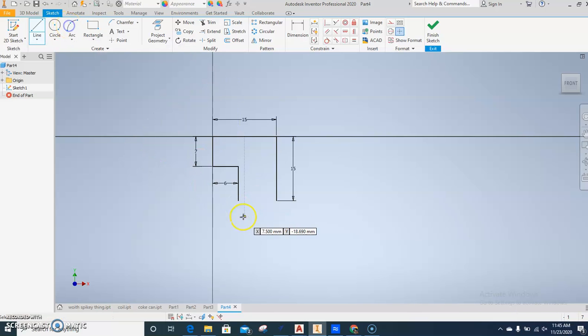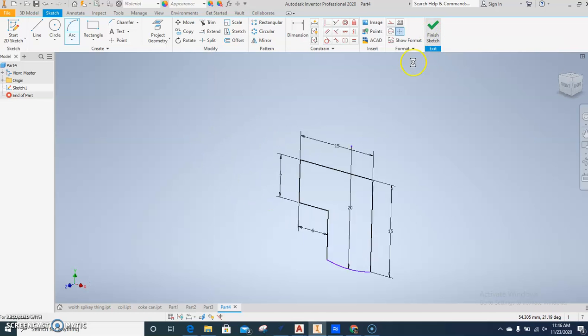Next, we're going to make an arc. You're going to click the 2 endpoints, move it out like so, and then you are going to type in 20. There we go. Looks good. All right. Go ahead and press your finish sketch.